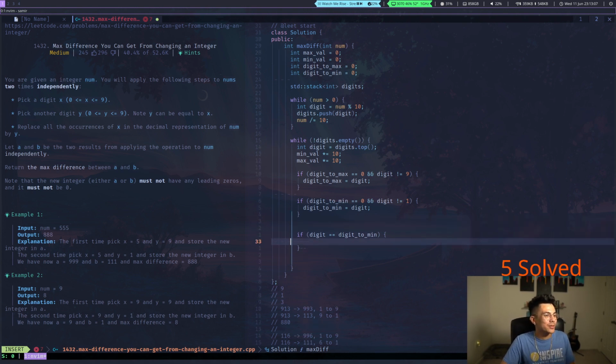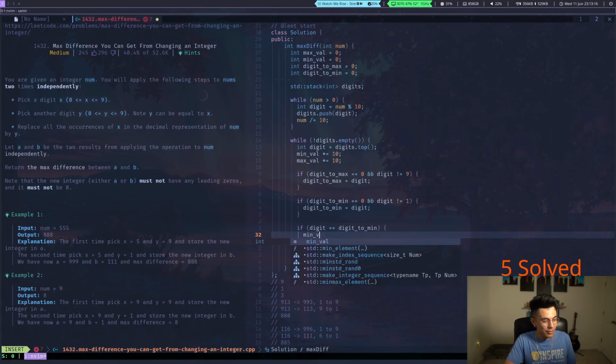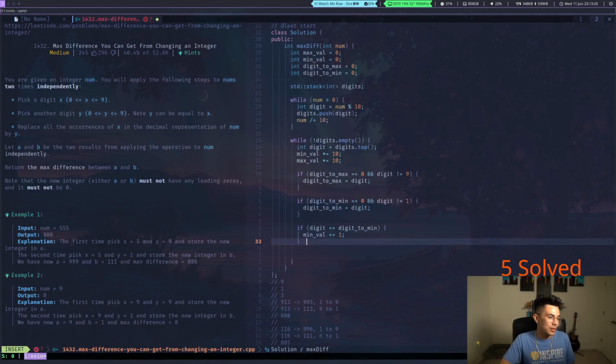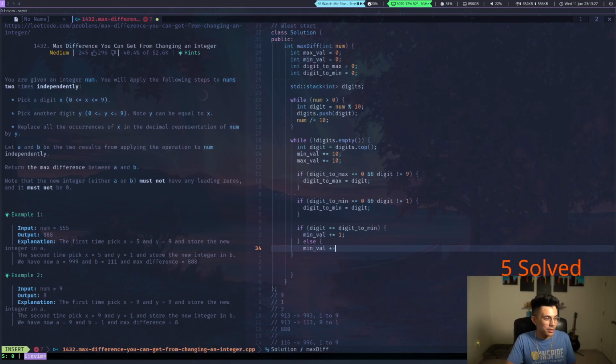So if digit is equal to digit to min, then what do we want? Then we just do min val plus equal 1. Else we do min plus equal to its digit. All right, because we're not going to minimize it. Similarly, we're going to do, there's a lot of if statements here. I'm not really the biggest fan of that.